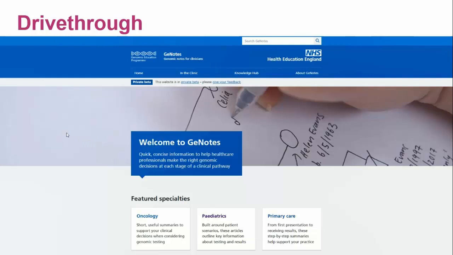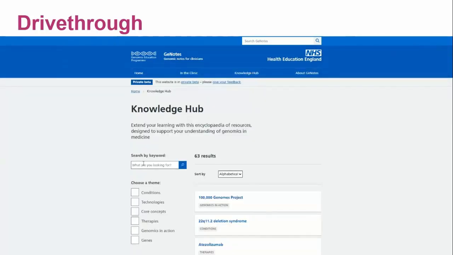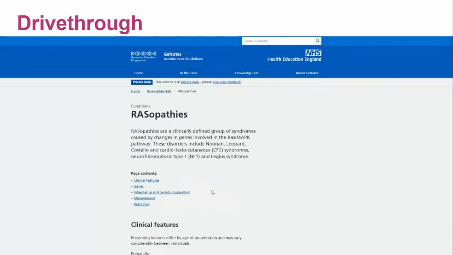So if you navigate back to that main page, you can go up to that top toolbar and click into Knowledge Hub. And again, you can search by keyword. So here, perhaps you've got a gene change in PTPN11. So you could tap that in and it comes up with a relevant resource here in the rasopathies. And in the future, potentially, we're going to have some gene cards too.